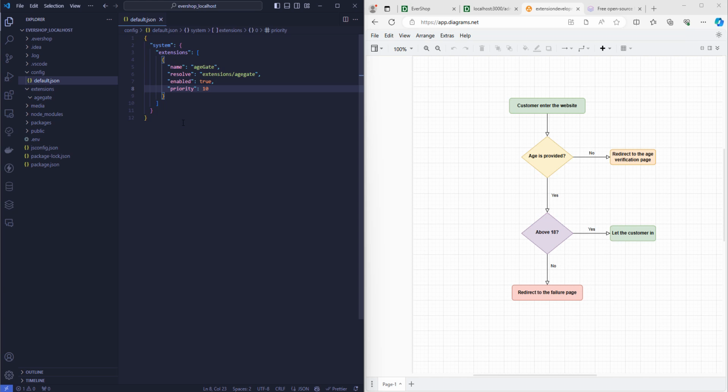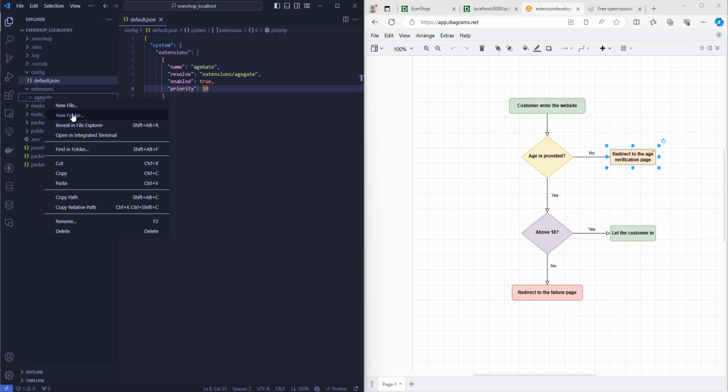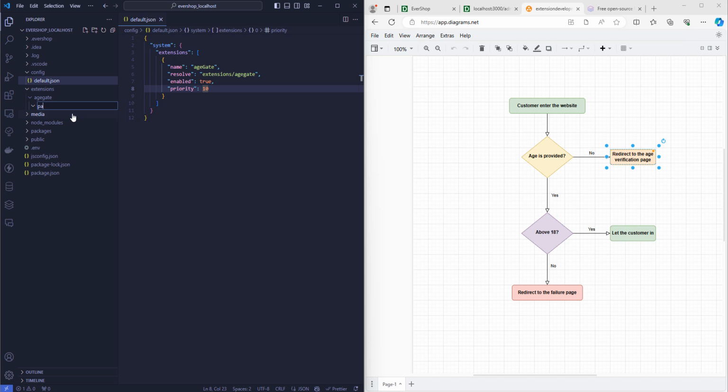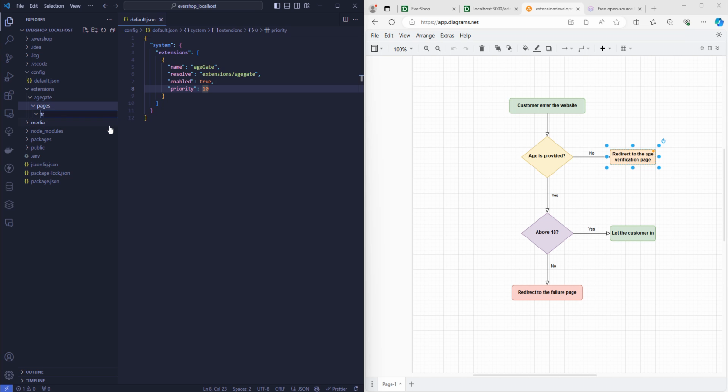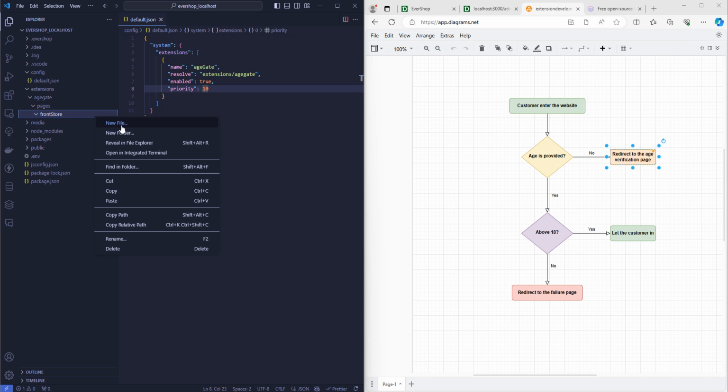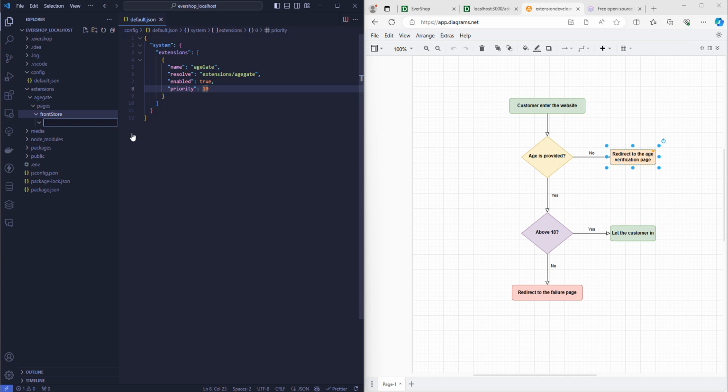First, we'll create a new page where customers can enter their age. To do this, head to our extension folder and create a new subfolder named pages. Inside the pages folder, create another folder named frontStore. EverShop provides both an admin and a front store section. Since our page is for the front store, we'll create our page folder inside the frontStore folder and name it AgeGate. Make sure the name of the page doesn't contain any spaces or special characters.